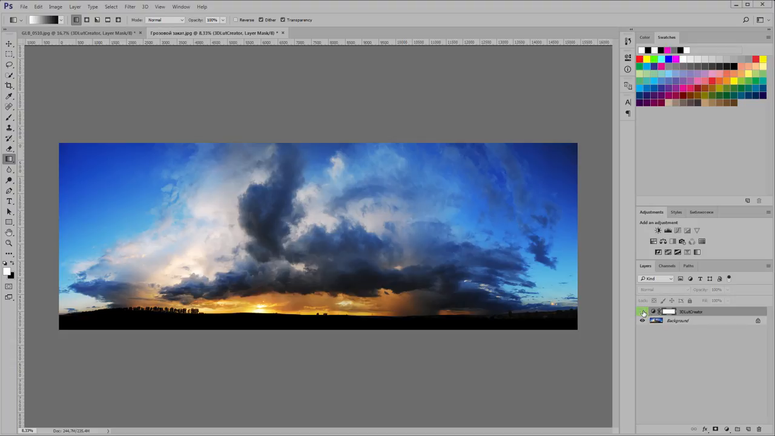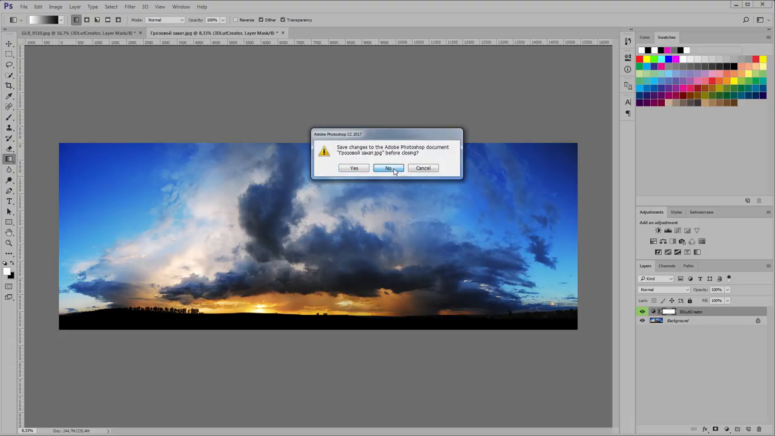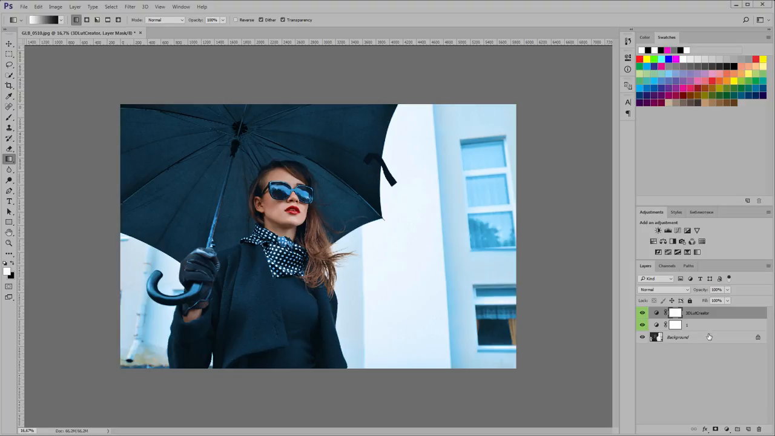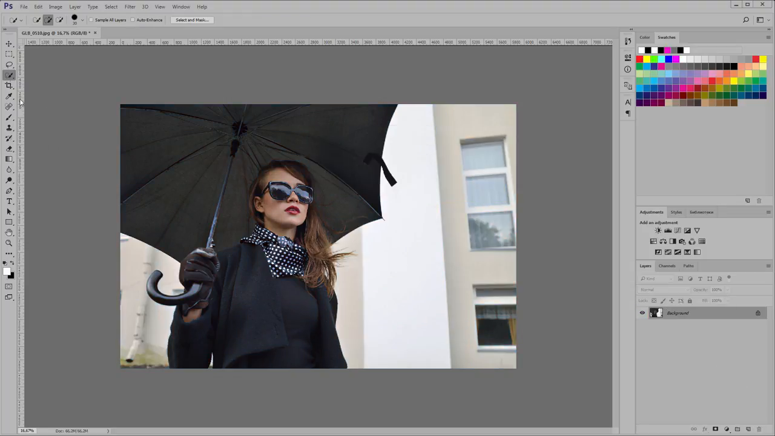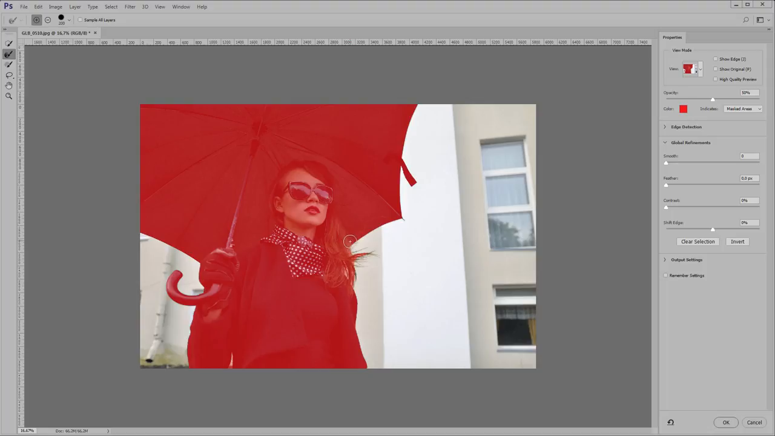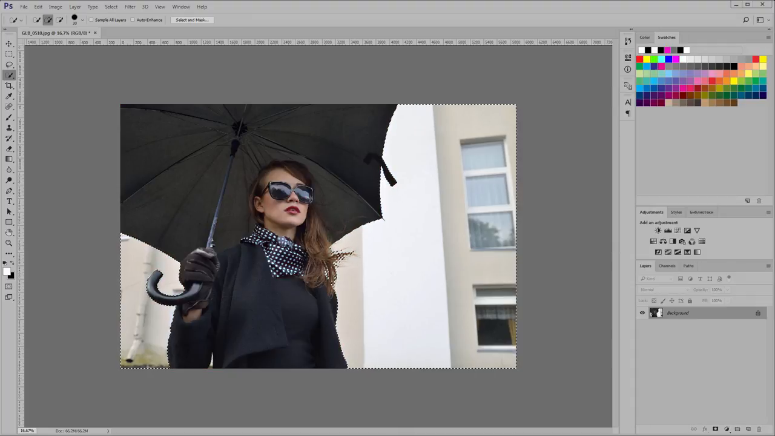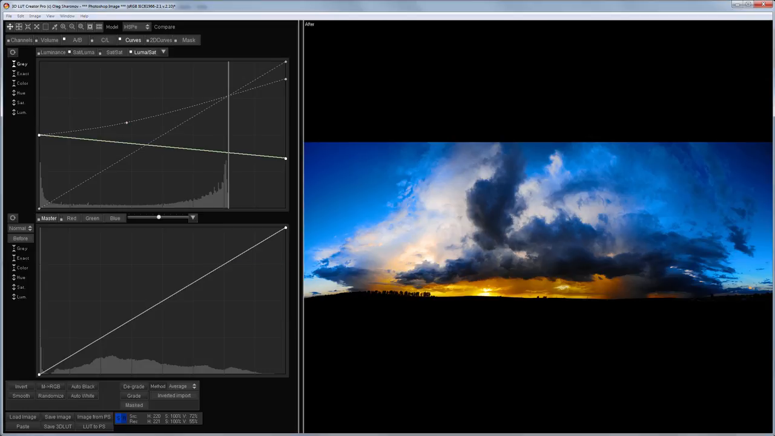Let's consider how to work with an alpha channel. Let me remind you that in addition to the three channels, R, G, and B, an image can have a channel where, for example, the mask can be written. Let me show you how to use it. I create a selection in this image and separate my subject from the background. Let's move on to the 3D LUT Creator.